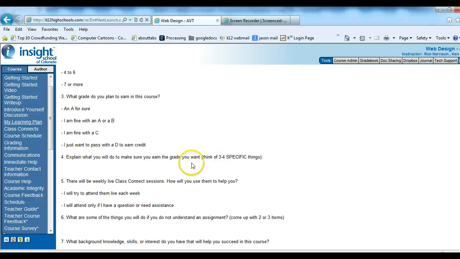And number 4, what will you do to make sure you earn the grade you want? I want 3 or 4 specific things. I don't want, I will go to class, I will turn in work. You could turn in lousy work. That wouldn't give you the grade you want, right? I want specific things. Like, I will make a weekly work schedule and stick to it. Or I will work on this class on Wednesdays and Thursdays from 2 until 4. That's specific, isn't it? Or I will have my parents double check my work before I submit it. That's specific. So I want specific things that you will do to pass this class, 3 or 4.